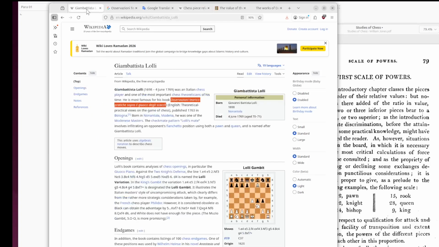So basically, Lolli, I think he's pretty famous for having an alternative in the Fried Liver. Yeah, Two Knights Defense: e4 e5, Nf3 Nc6, Bc4 Nf6, Ng5 d5, exd5 Nxd5. Rather than sacking the knight straight away, you play d4.